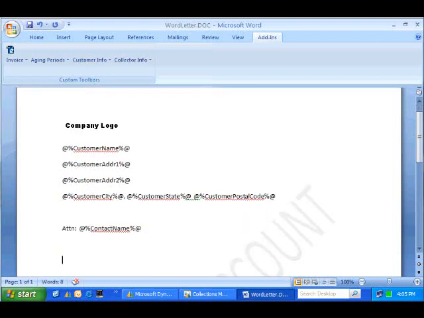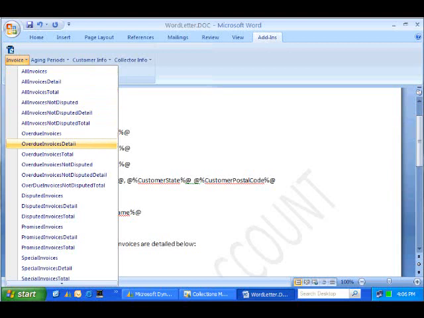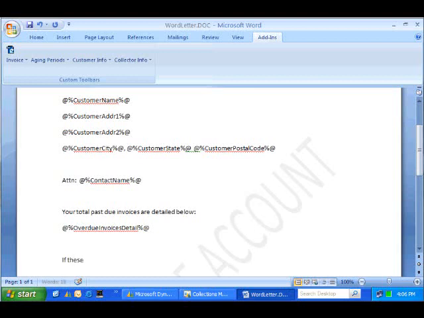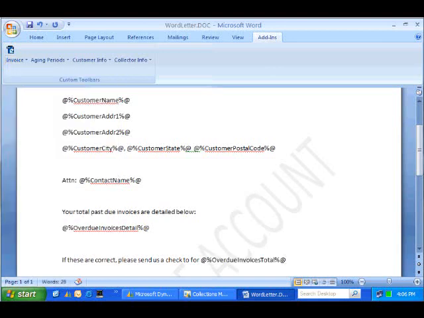Now I can begin building the body of the letter itself. I'll start by typing in, your total overdue invoices are listed below. Now from the Invoices tab, I can grab all of the overdue invoices detail tag and include that in my letter. A summary sentence is now included that will pull from the Invoices tab and grab the tag for the overdue invoices total. And have that dollar amount sent back to us today to avoid any penalties or legal action.